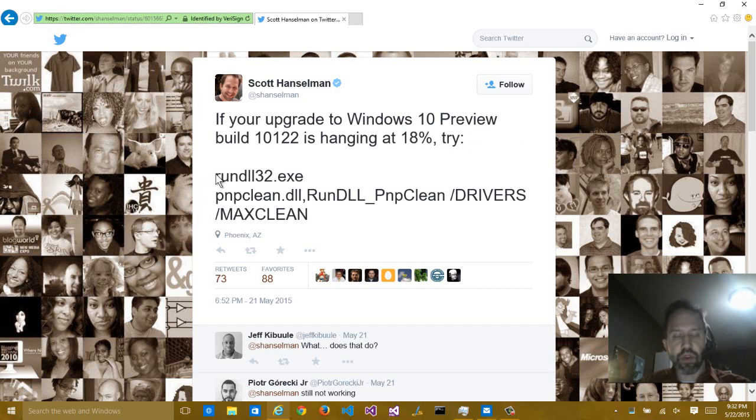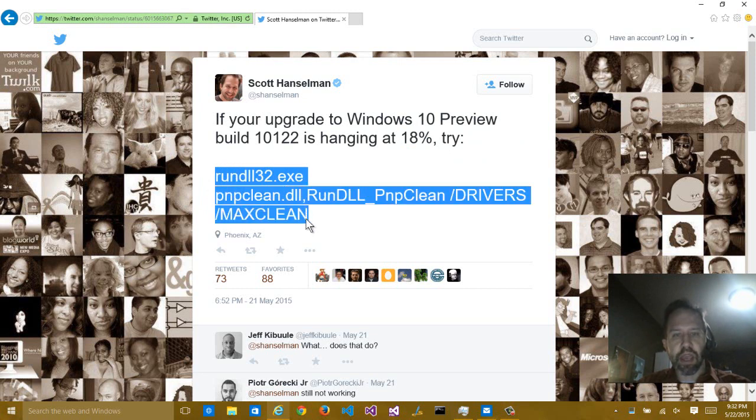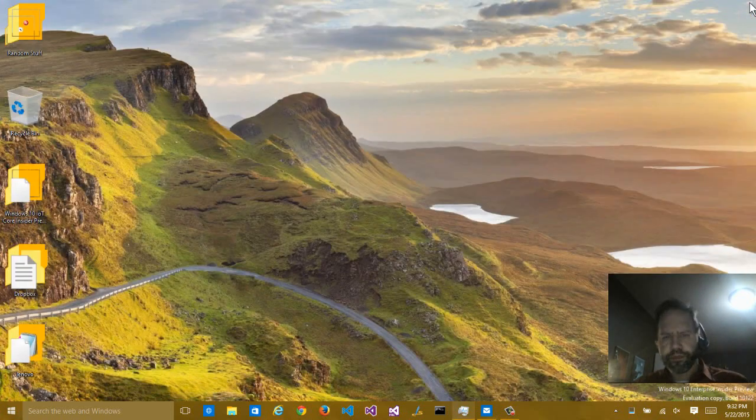What we ended up having to do was run this command all at once on the command line, and this would clean up your drivers. Apparently there was a bug when you had too many drivers installed. Maybe you'd plugged a whole bunch of stuff into your machine. This fixes that by removing those unused drivers, and that got me to this point.